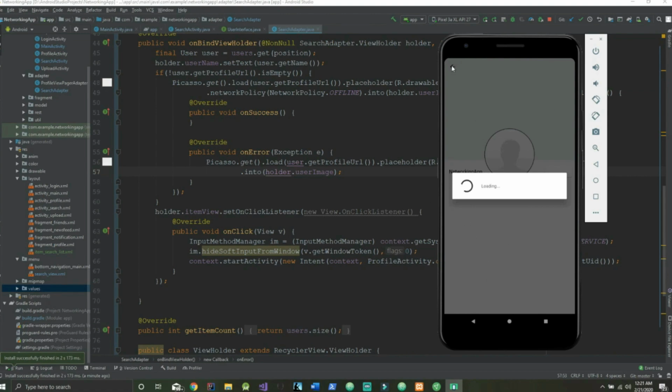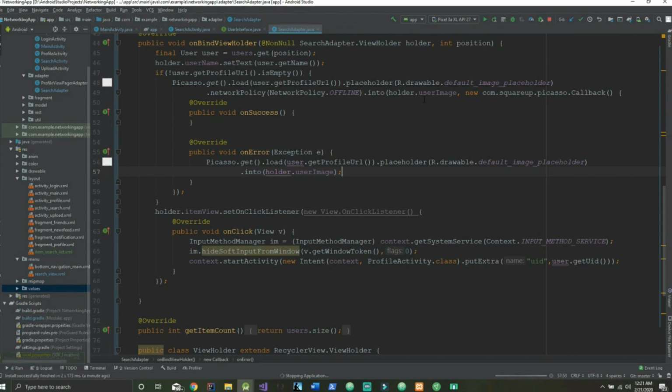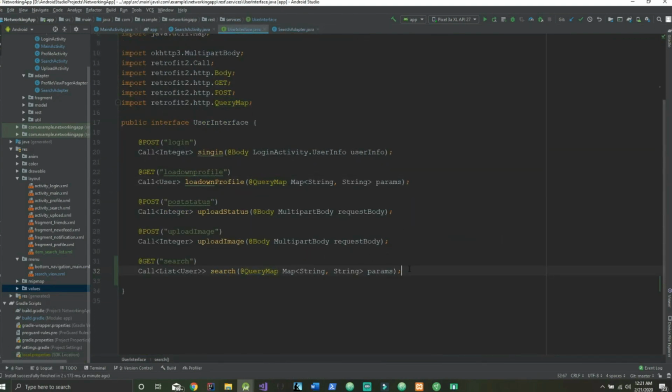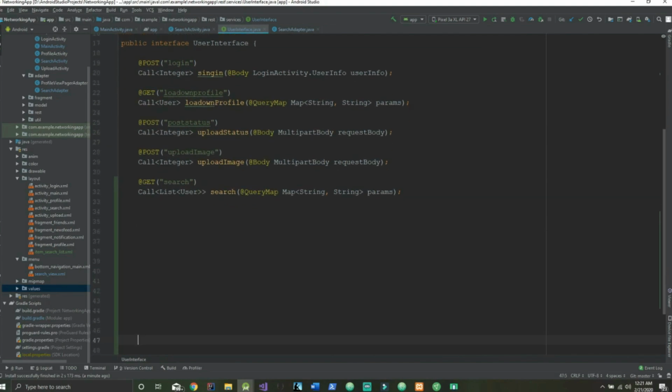So what we need to do to fix that is create a method called load others profile, and we can start by putting that inside of our user interface. So underneath our search functionality here in user interface, we will write this code here. Alright, this looks good, and now let's go inside of our profile activity and add this method there.